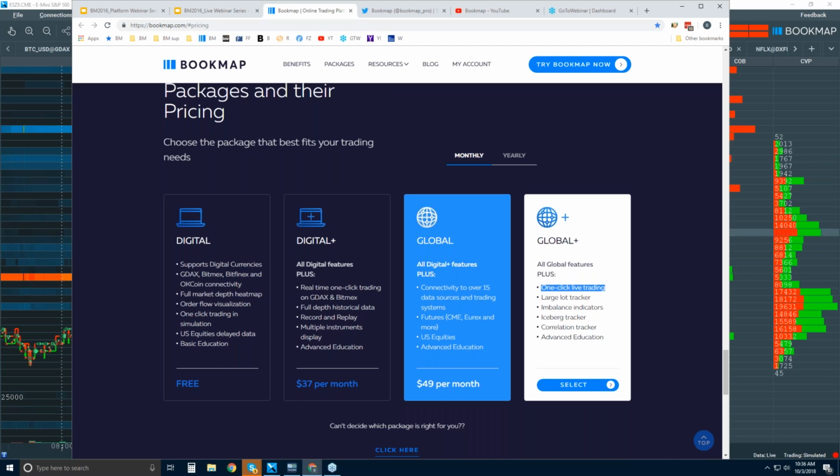Therefore, you can front run high liquidity and look for higher probability of getting filled. Okay, not only with your entries, but also your take profits. For your stop losses, you can hide them behind high liquidity, okay, for less of a chance of getting stopped out. Okay, large lot tracker.